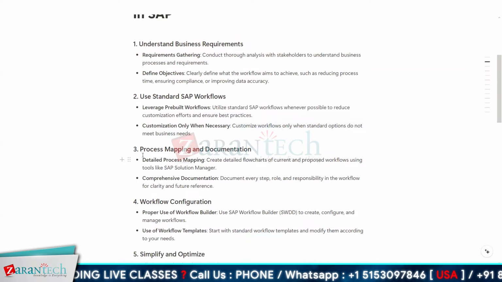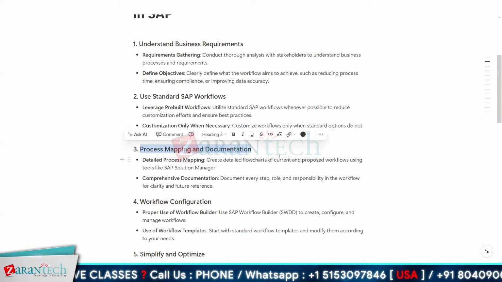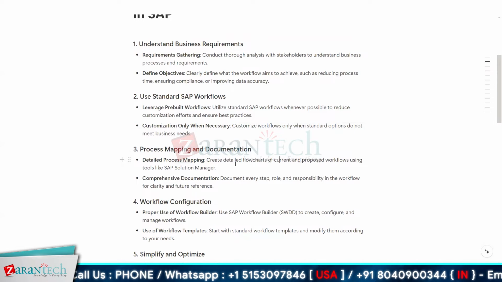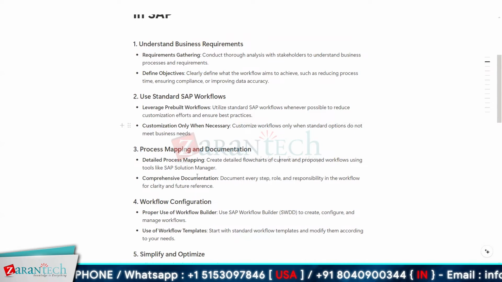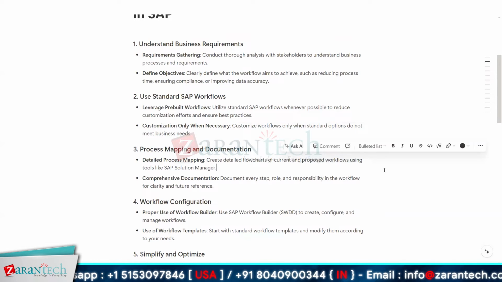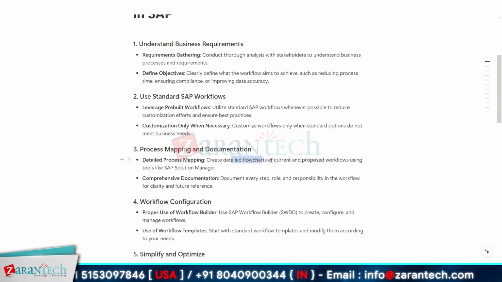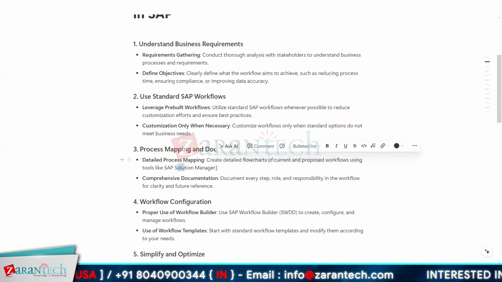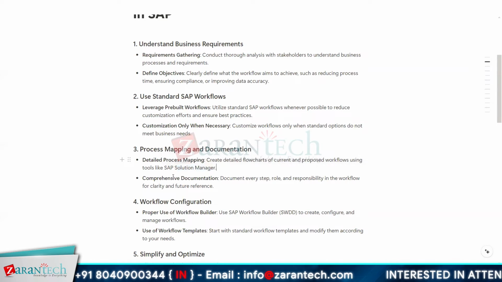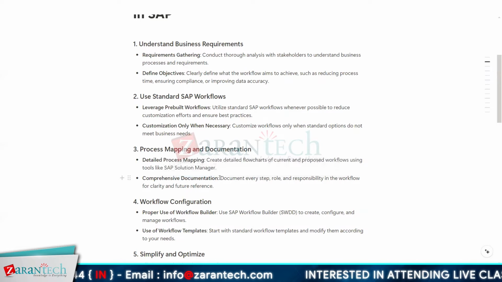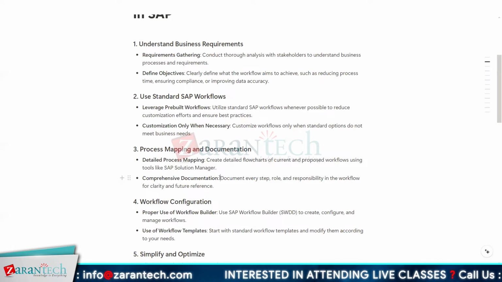Then the third one, we have process mapping and documentation. For the detailed process mapping, we mainly create detailed flowcharts of current and proposed workflows using tools like SAP Solution Manager. Then comprehensive documentation: document every step, role, and responsibility in the workflow for clarity and future reference.